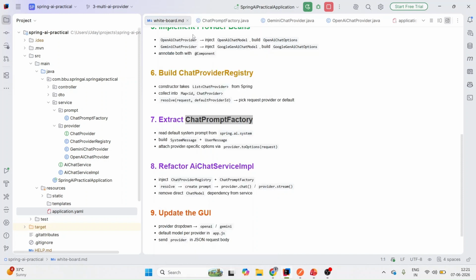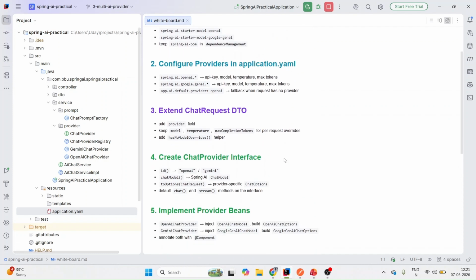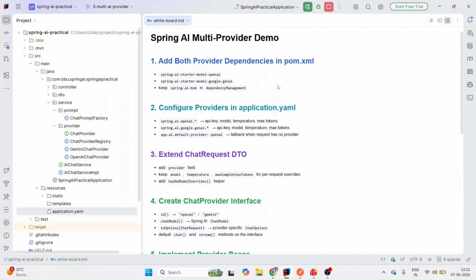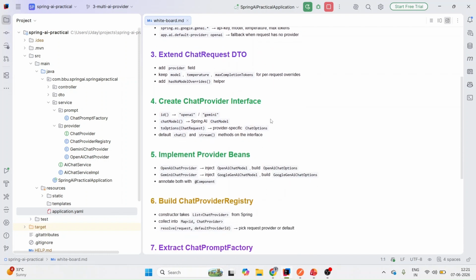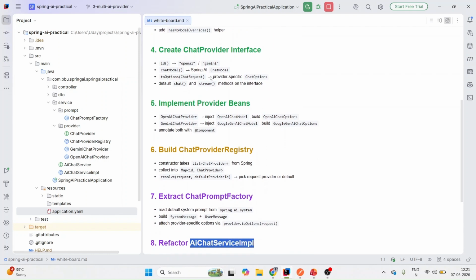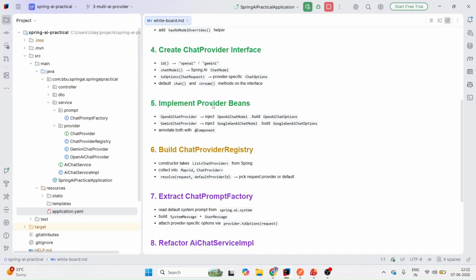So let me go to the whiteboard and let me close other tabs. Before I jump into the AI chat service layer, I just want to reiterate this. These are pretty simple: dependency, application.yaml, request DTO. So the complexity starts from the chat provider section.